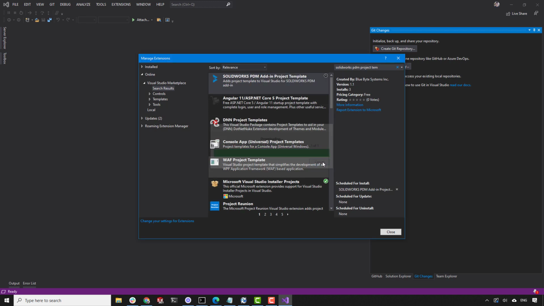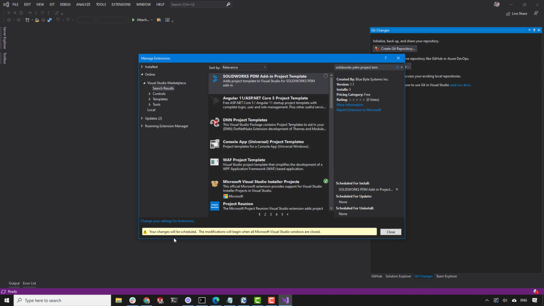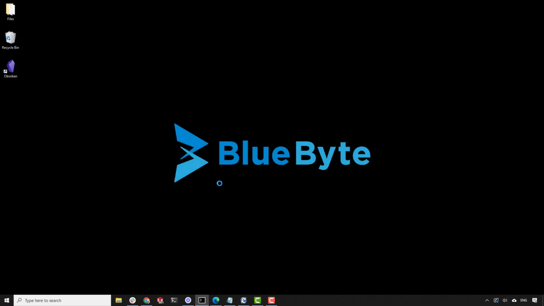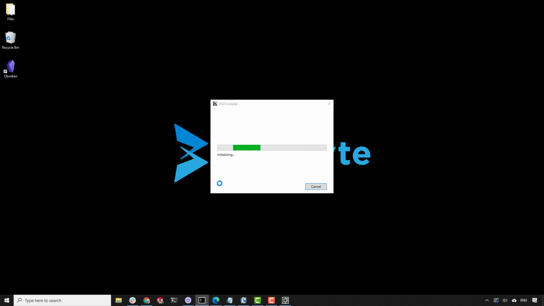So I'm just going to click on download, and then Visual Studio is telling me that the changes will be scheduled and that I need to restart Visual Studio in order for those changes to take effect. So let me close this and then close Visual Studio. And then the installation should start immediately.